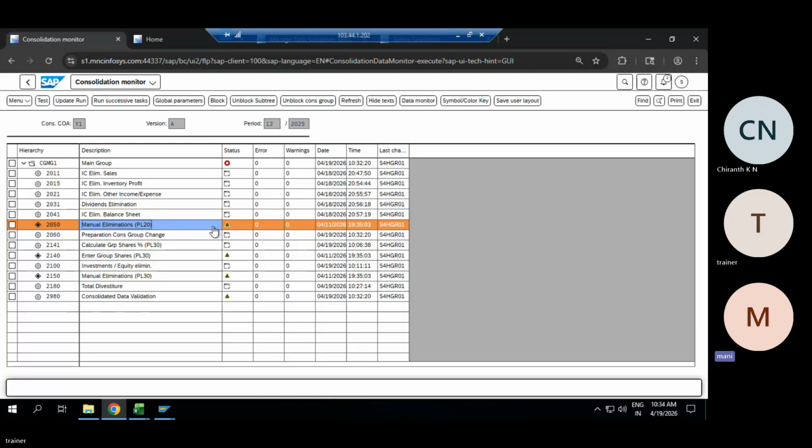One would be 2050. Let me check these two methods. Okay, two tasks, 2050. That is basically at entity level, and that is at the group level. Group level. Okay. Yeah, total divestiture.